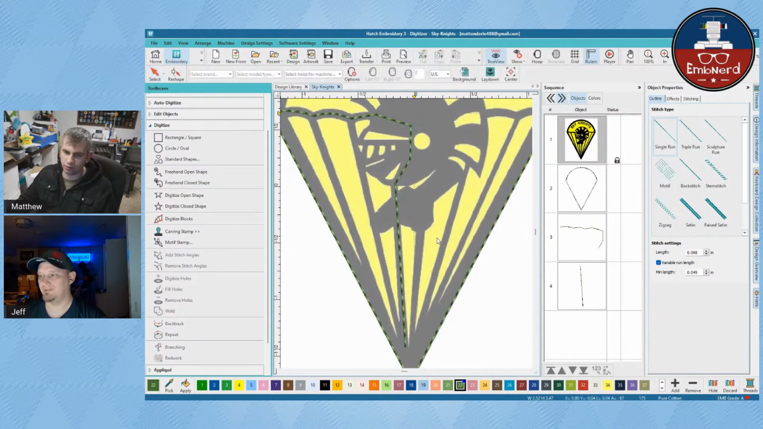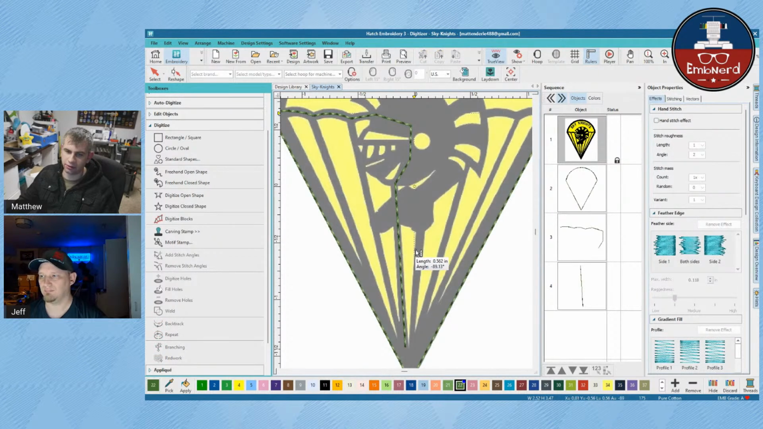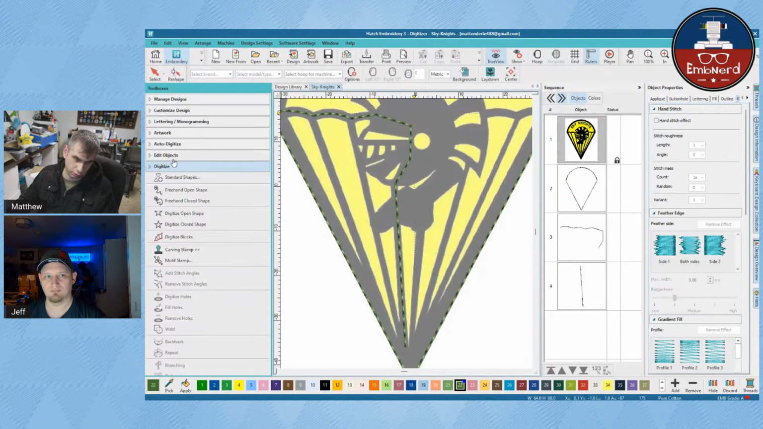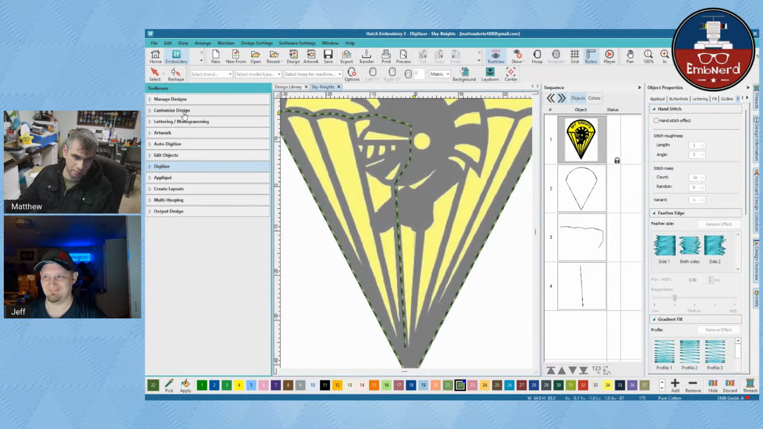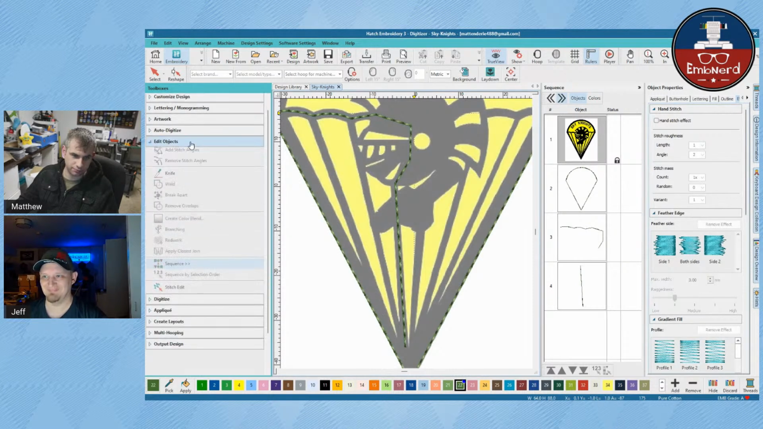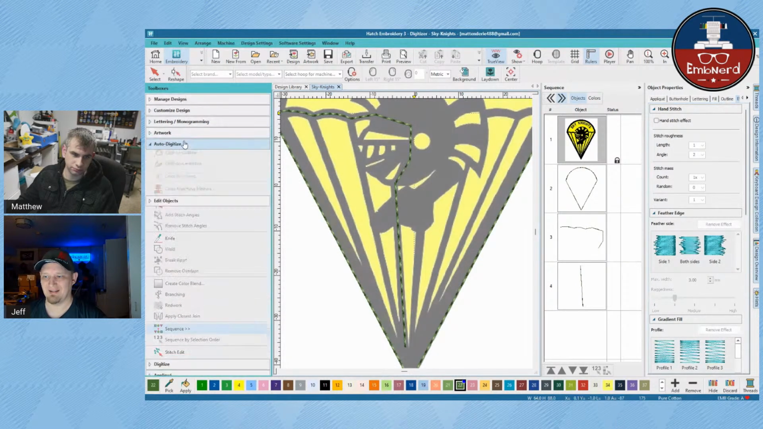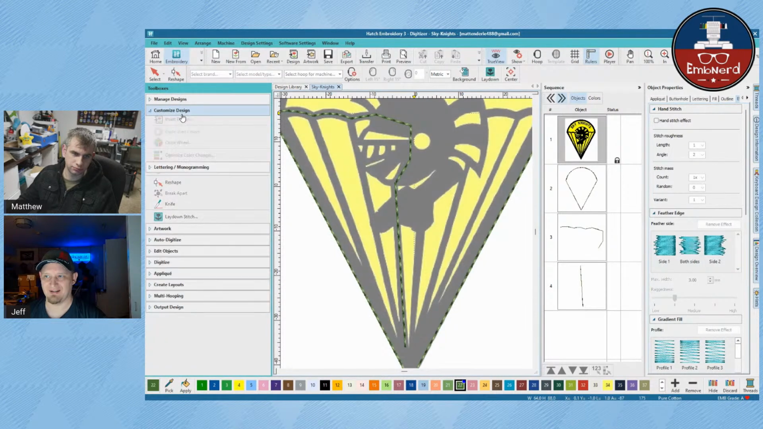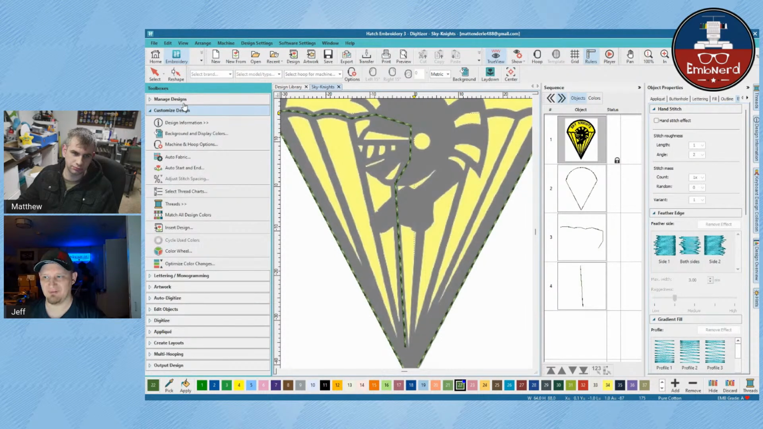Okay, so now I'm going to make this line right here satin. So I'm using my measure tool, which is M on the keyboard, or you can get it under one of these. I don't know which one.